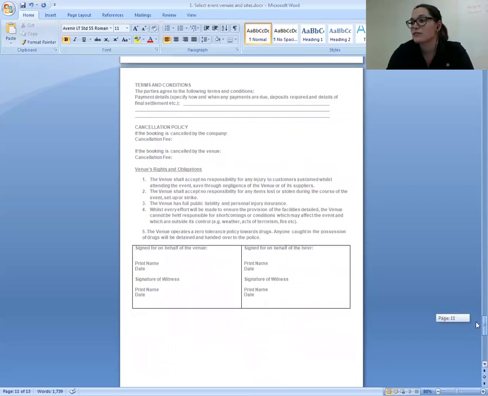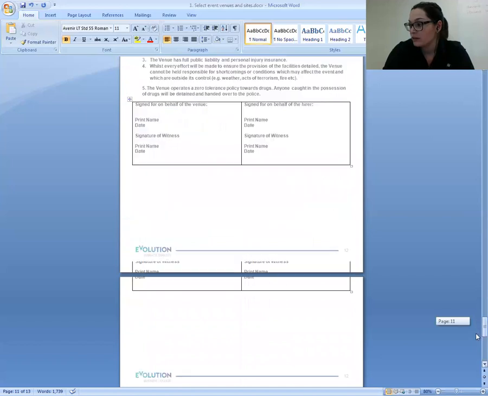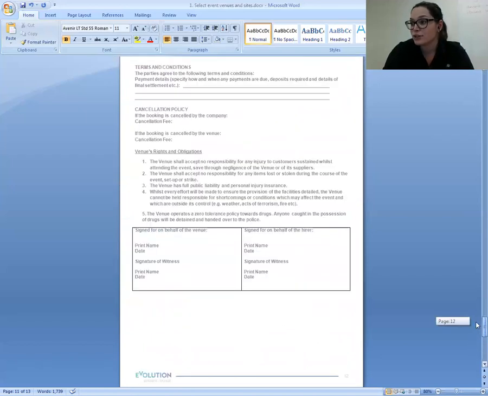And then we're just going to do our fancy little signatures down here. So you've got your venue's rights and obligations, which we've filled in for you. And then you're going to sign on behalf of you, print your name and your date, your signature of your witness, print their name and their date, and then the same thing for the venue as well. So it'll be their venue manager, print their name and date. Again, James Bond will do fine. Signature of witness, you could do Miss Moneypenny, totally fine as well. And that is the end of the unit.